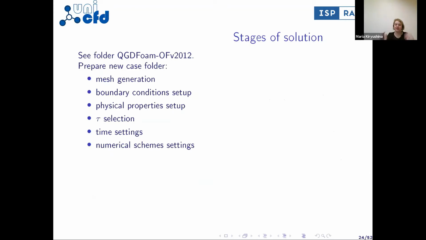And to start and solve our task, we have to prepare a case folder, to make a grid, to determine initial and boundary conditions, to specify physical gas properties, to choose regularization parameter tau, to determine time settings, and numerical schemes settings.